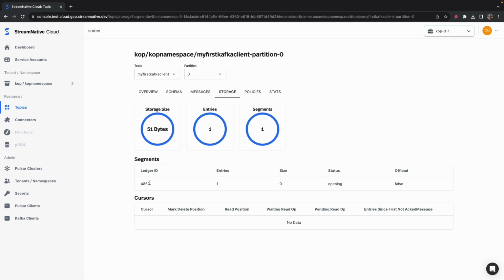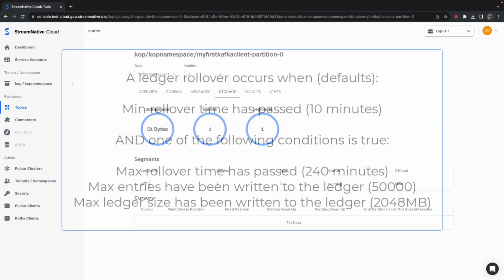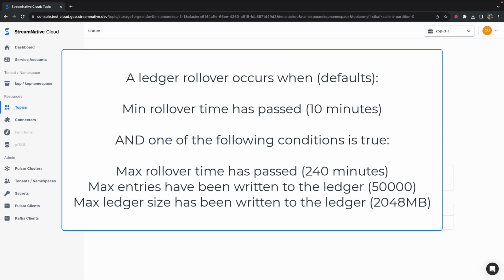And the key here is that a Kafka consumer group with your subscription and a cursor does not prevent the deletion of a ledger, whereas in the case of Pulsar, it does. So the question then is, when can a ledger close and the next one open? Here I've put a series of details on how ledgers work in Pulsar. By default, a ledger rollover can only be triggered after 10 minutes has passed. Then it will finally roll over when one of the following three conditions is met: either a rollover time of 240 minutes has been reached, the max number of entries, 50,000, has been reached, or the ledger size has gone over 2,048 megabytes.